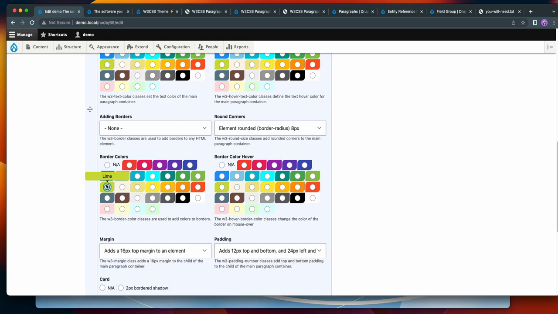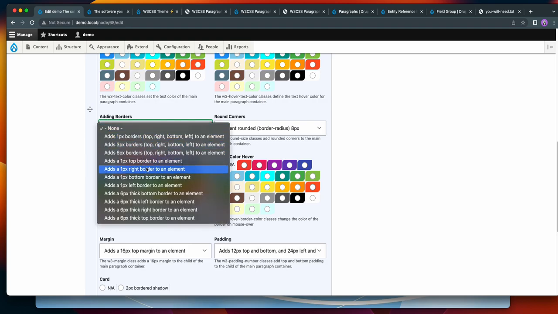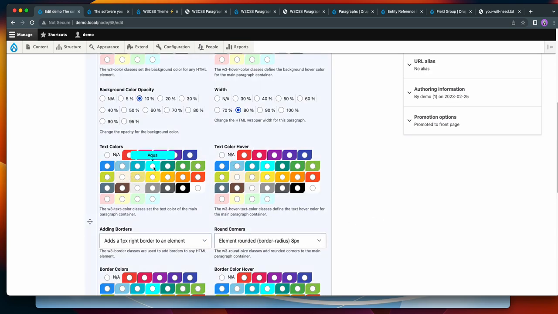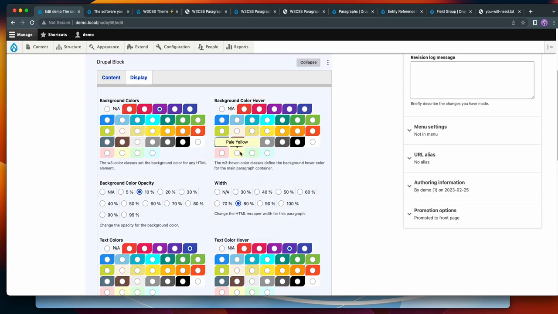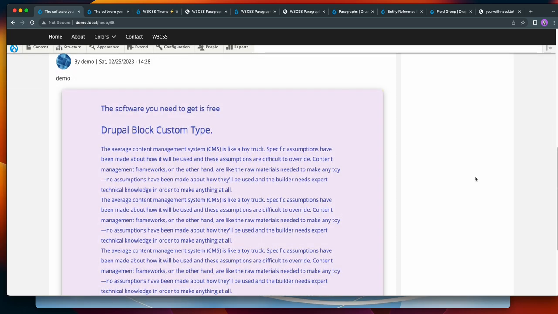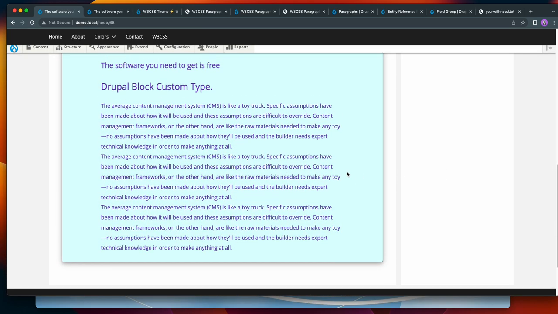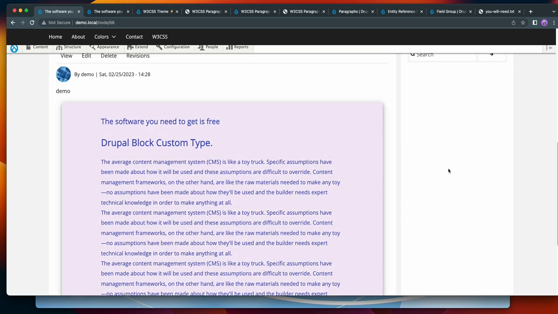Straight. This is the border color. If you add border colors, you have to add borders. And I can add hover for the border. I can change the text color also, indigo, and make it change on hover. I can change the background color on hover, and I will click save. I want to see what's happening here. So here is the box. If I click here, look at it, it's changing. This is how much you can change.